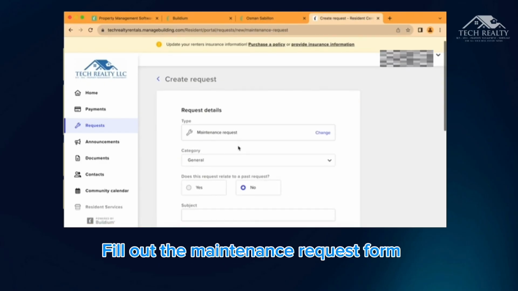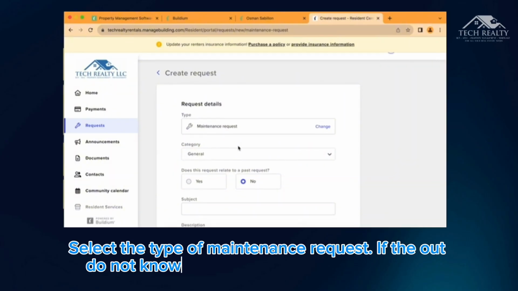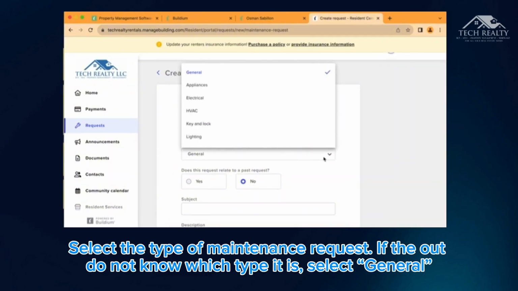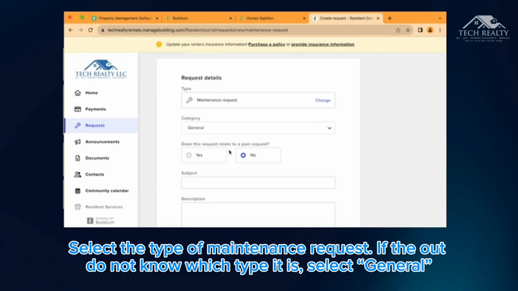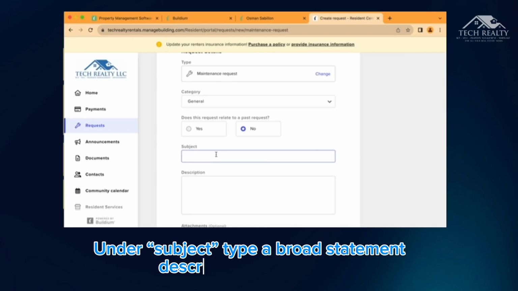Now, fill out the maintenance request form. Next, select a type of maintenance request. If you're not sure about it, you can just click on General. Under Subject, type a broad statement describing your request.